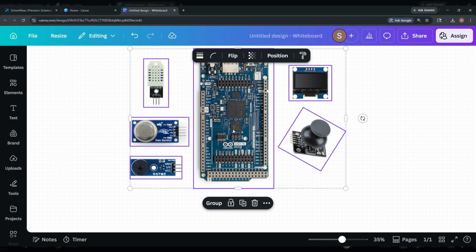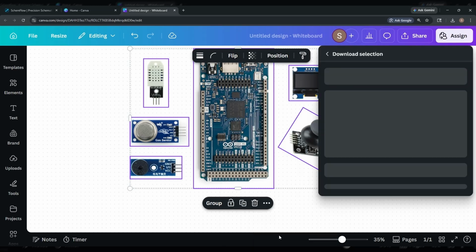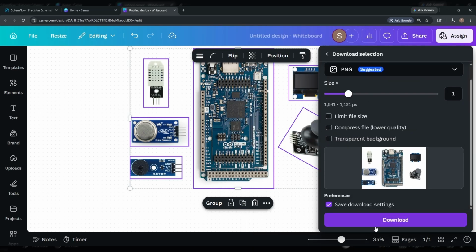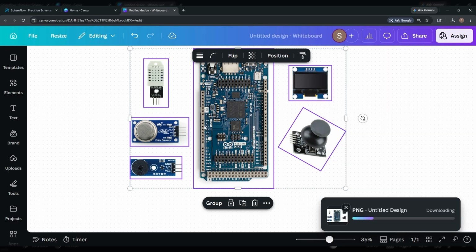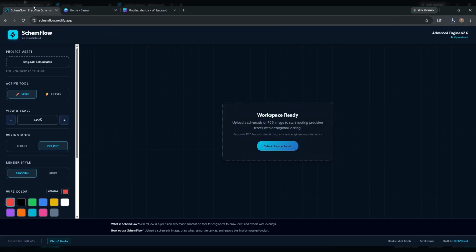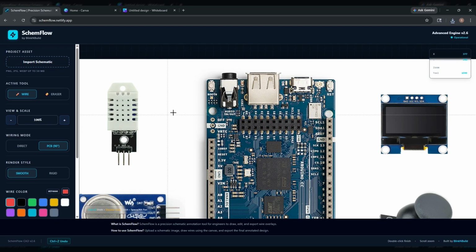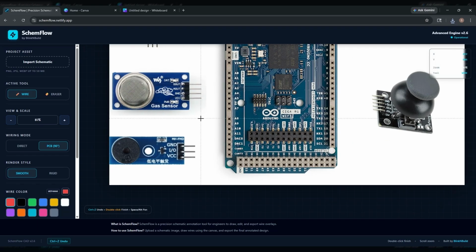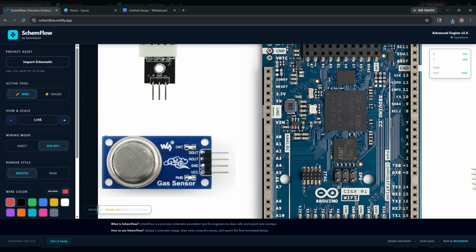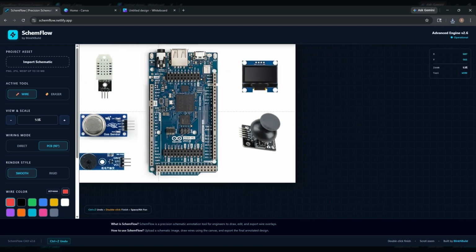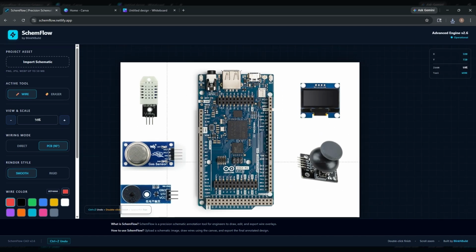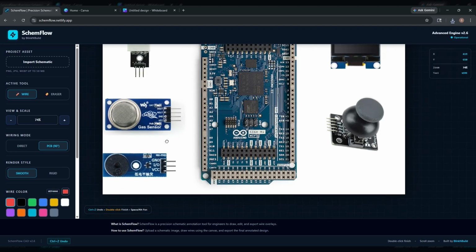Now you select this. Now right click on this, download selection, PNG, okay, fine. Let it download. It will take a while. Yeah, it's getting downloaded. Once you download, you can import schematic and you can select the image. Yeah, this is what we required. I will click escape. See, the complete image is here, and now it's the turn for wiring.